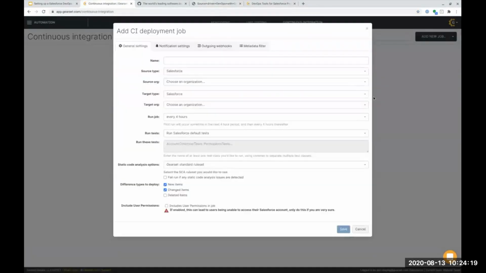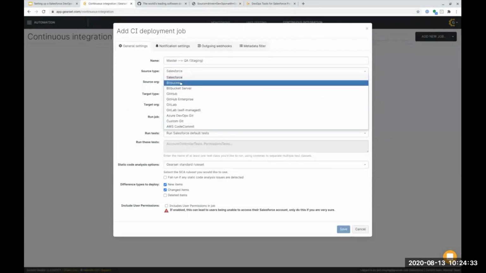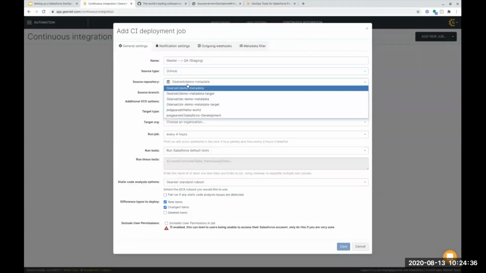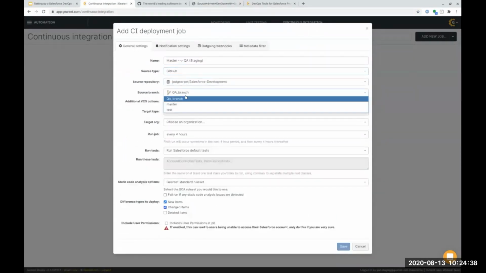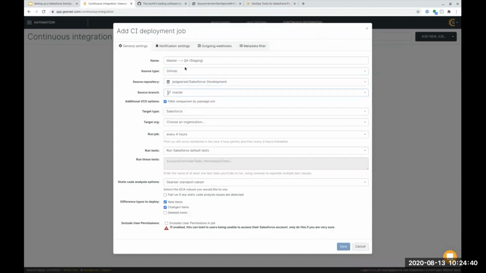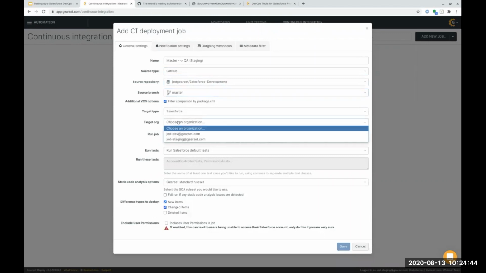I just click Add New Job, and I'm going to give the job a name. So this CI job is going to move all the changes from my master branch through to my QA, or I call it staging. So my source is going to be my master branch. So I'm going to select GitHub. I'm going to select my Salesforce repository, and I'm going to select my master branch. My target is going to be my QA org. So I'm going to select target as Salesforce, and I'm going to choose my staging org.